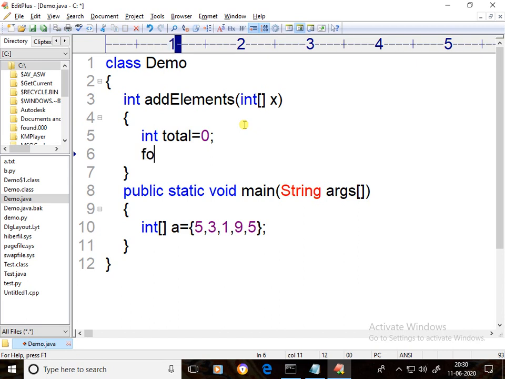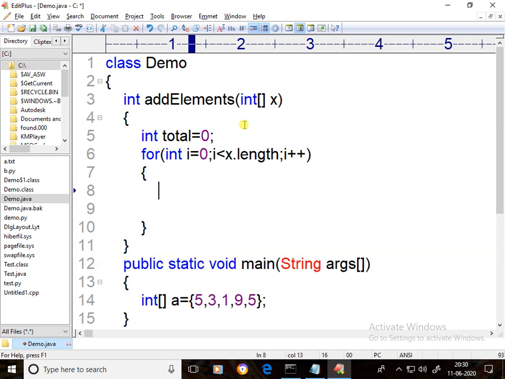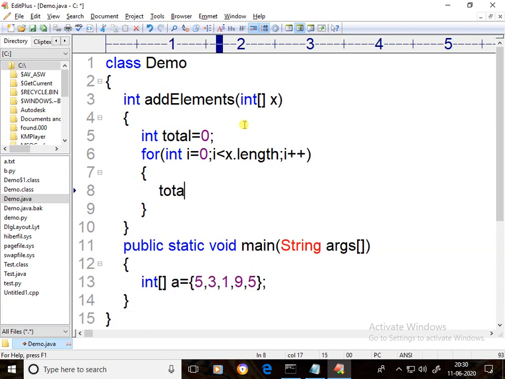For that, one for loop, integer i equal to 0 because array index starts with 0. i less than x dot length. Here no need to count how many elements are present in the array. If you call the length variable, it comes automatically. i plus plus. In this for loop, one element we have to add to total. So total equal to total plus x of i. One element added to total.